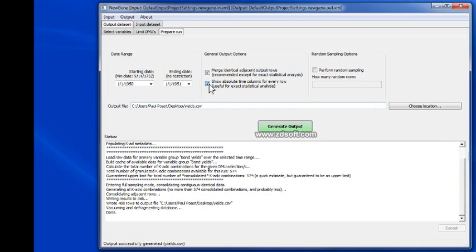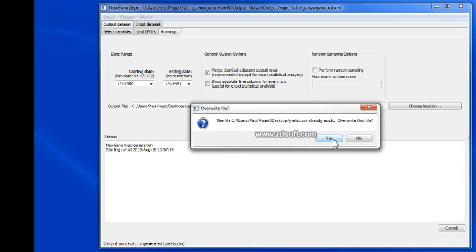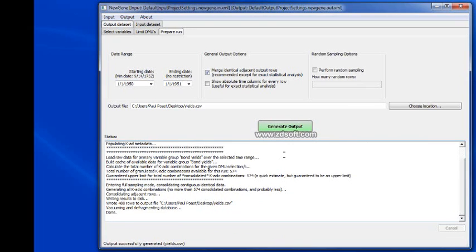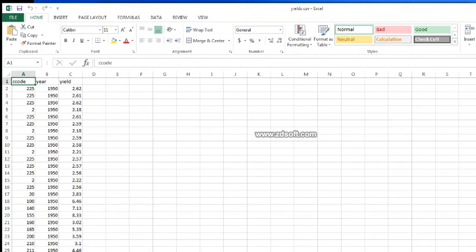And what I want to do this first time through is I am not going to have this option selected. Right here is the show absolute time columns option. I am not going to have that selected. Now at this point, I'm going to click on generate output. It's going to tell me that this data set already exists. I'm fine to overwrite it, so I'm going to proceed to do so. As you can see, NewGene produced this data set fairly quickly because it's simply a country year data set for 2 years. Now at this point, what I'm going to do is open up the output data set.